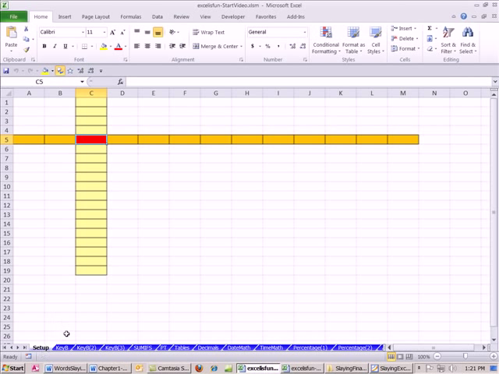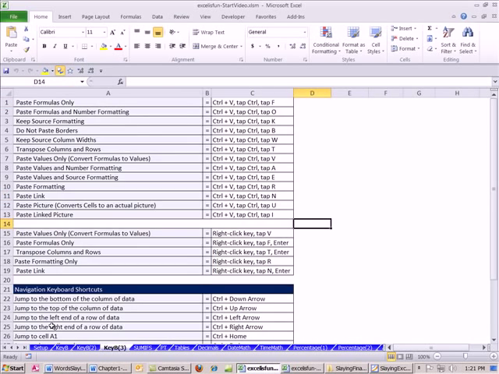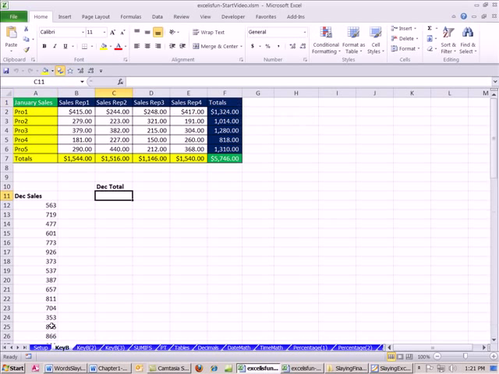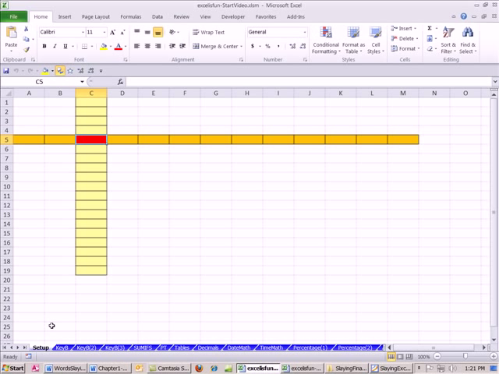The keyboard shortcut to jump between sheets is Ctrl PageUp, Ctrl PageDown. Control Page Down goes to the right. Control Page Up goes to the left. I always mix that up. I still think I'm going up this direction. But no, it's Control Page Down.